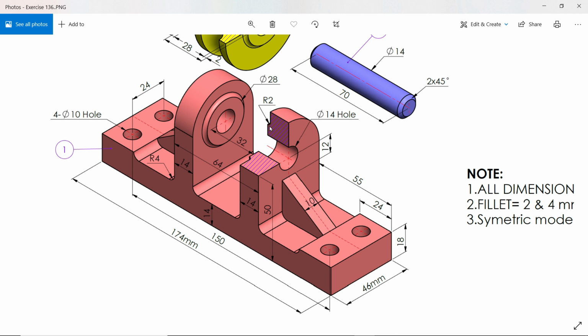Now there is one fillet, this corner 2 millimeter and all this bottom corner 4 millimeter, and there are 4 holes, 10 diameter, 24 center distance, and this center to this center 150 millimeter.